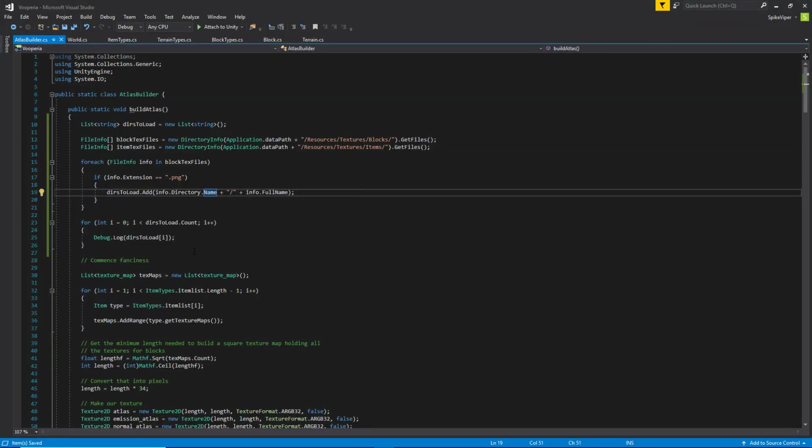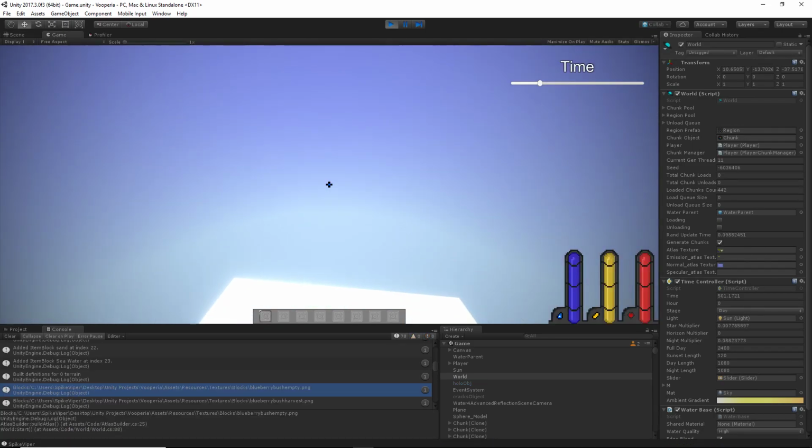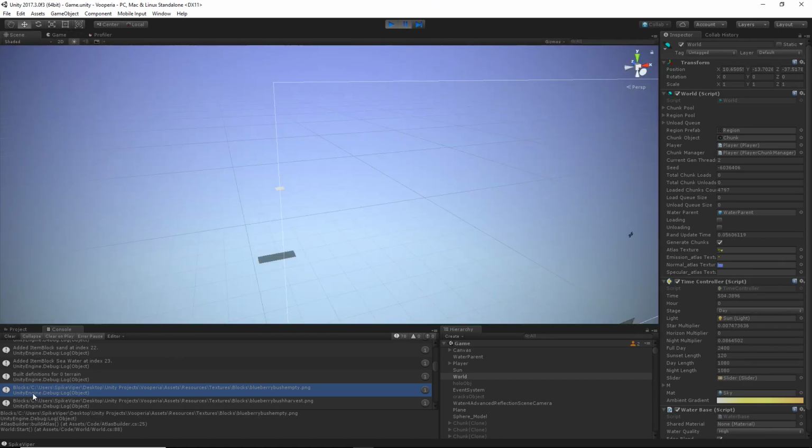String start index cannot be larger than the... name dot substring. What? Why is it shorter? What do you mean it's short? Oh. Wait, no, that isn't right. The parent should be smaller. Yeah, that doesn't make much sense. Let's try this again and see what it gives us. Yep, there's the entire string. Bam. Looking good.